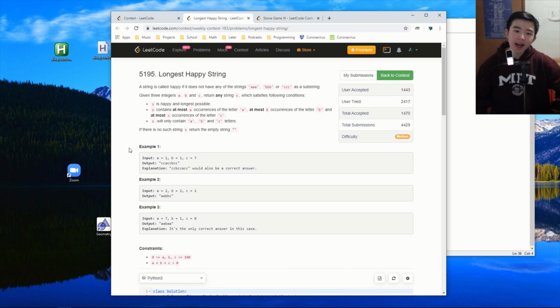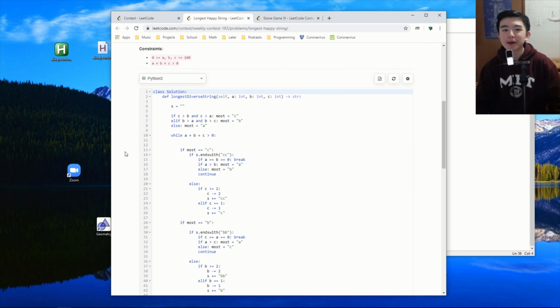We are given that a, b, and c are between 0 and 100, but that the sum of a, b, and c is greater than 0. So at least one of them has to be non-zero. So the part where it says if there is no such string S, then return the empty string, that doesn't matter because we can always return just one A or one B or one C. At least one is non-negative, right?